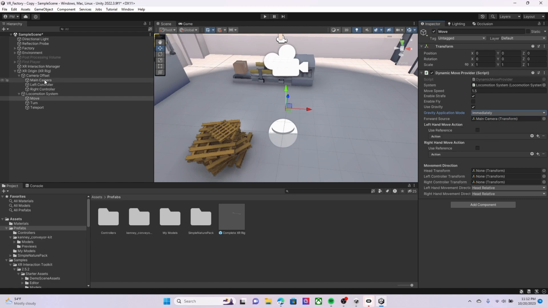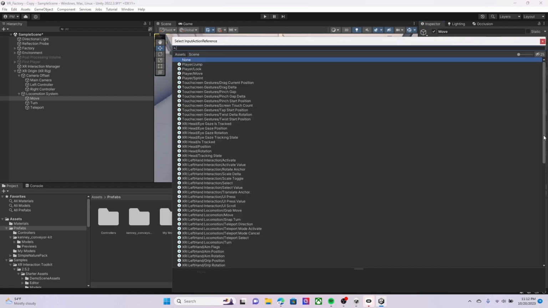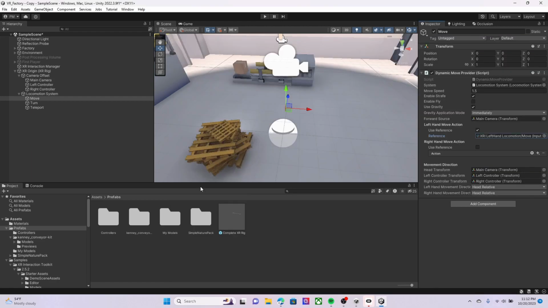And then the movement direction down below, we're going to drag the main camera for the head transform, the left controller to the left controller transform, the right controller to the right controller transform. Now, on the dynamic move provider, we need to set up the left hand move action because that's the left thumbstick. So you're going to hit use reference. You're going to hit this button right there. And then you're going to come find locomotion, like left hand locomotion move, and double click that. And so now that should have our dynamic motion set up on our left controller.